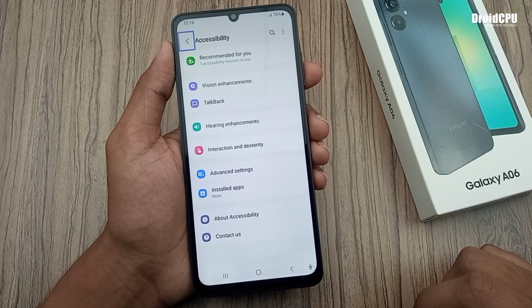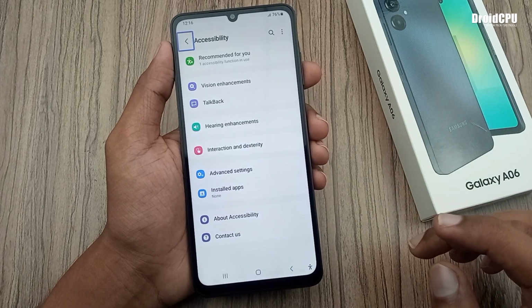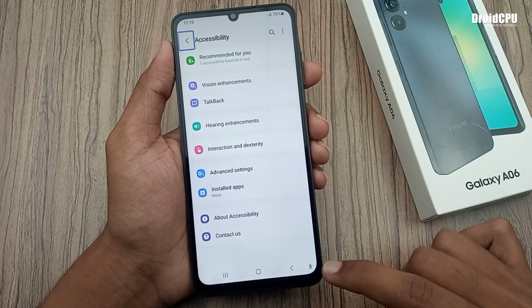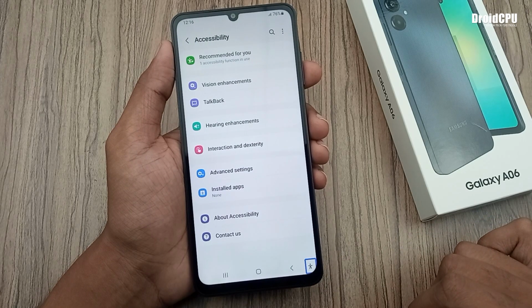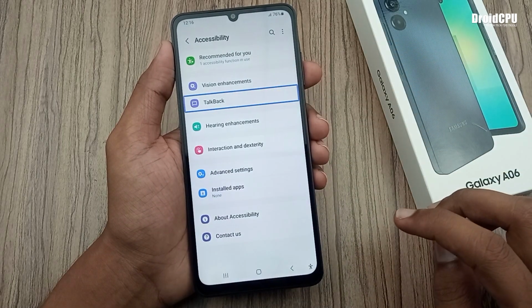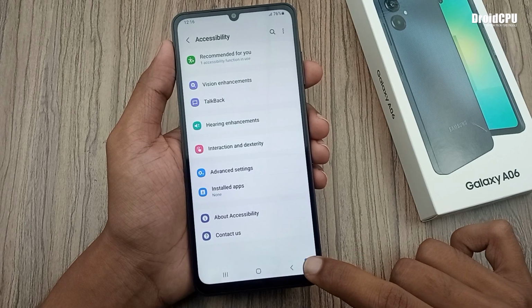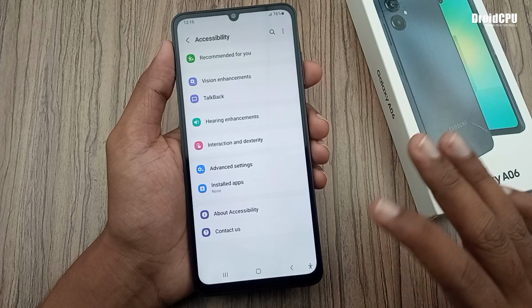Accessibility. Navigate up button. Now I can turn off this TalkBack option by double tapping on this icon. Now I am going to double tap this icon. I think the TalkBack option is off. Accessibility. TalkBack off. Okay, now the TalkBack option is going off.